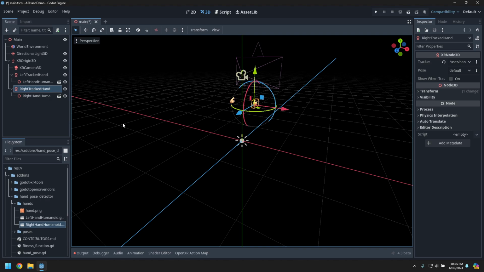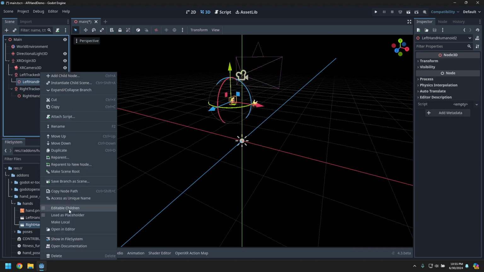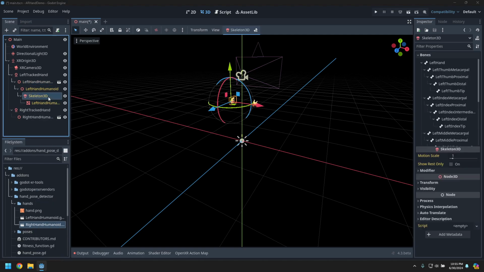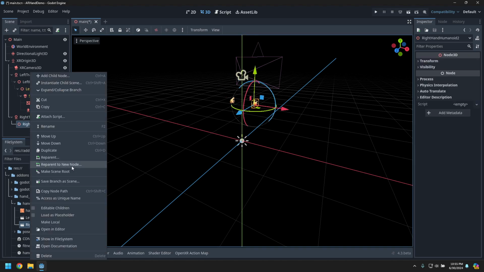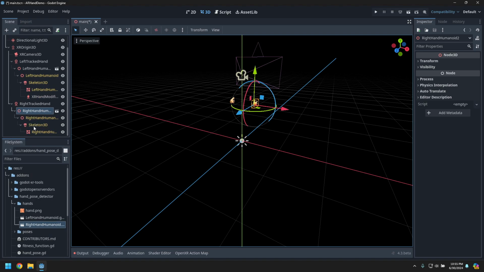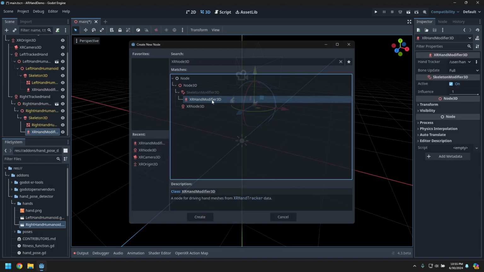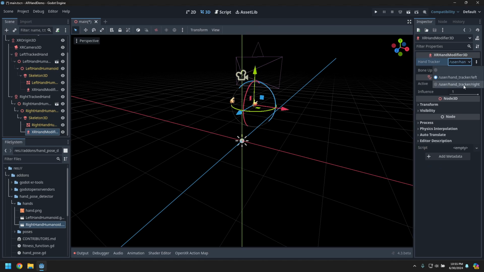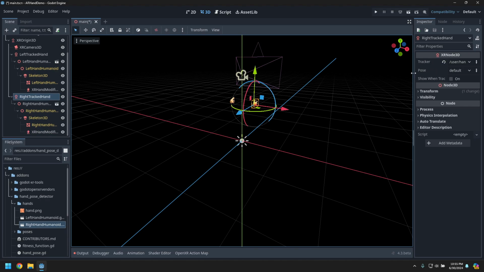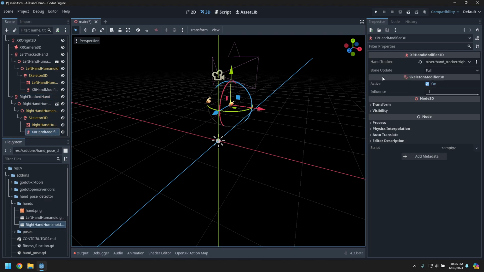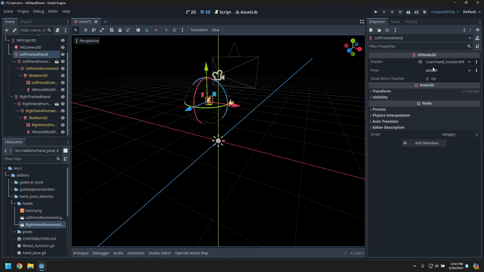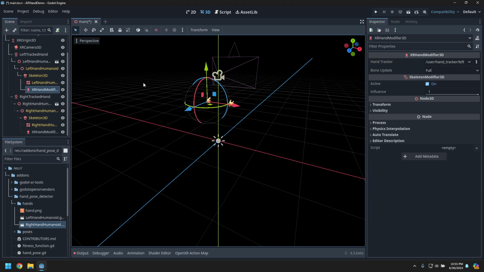All right, so we'll make these editable and add the XR hand modifier so the skeleton is driven by the hand tracker as well. So left hand's driven by the left hand tracker, and for the right hand, we'll make its modifier driven by the right hand tracker. So let's just make sure the nodes are driven correctly. So right hand is located by the right hand tracker, and the skeleton is bent by the right hand tracker, and left hand position, left hand skeleton.